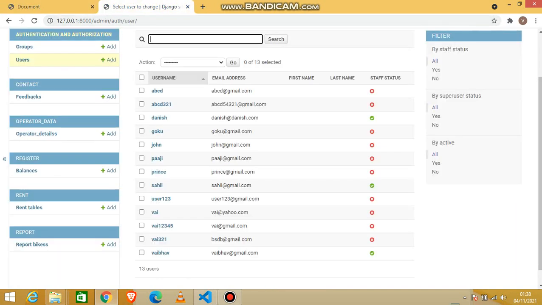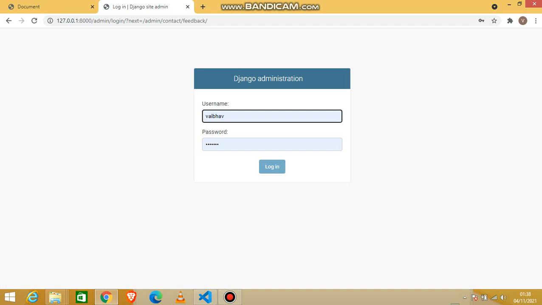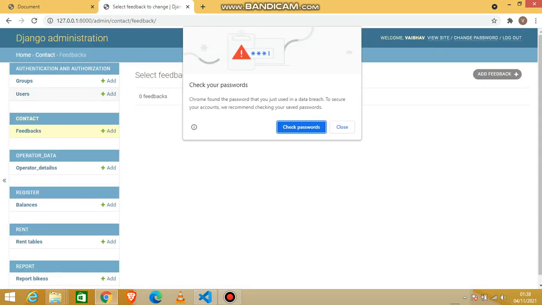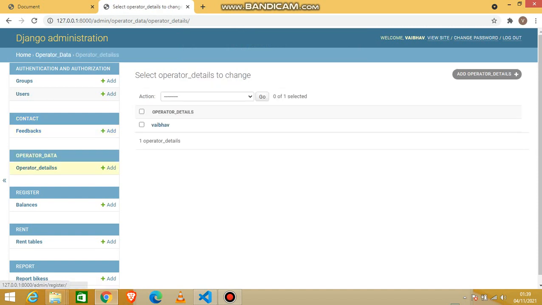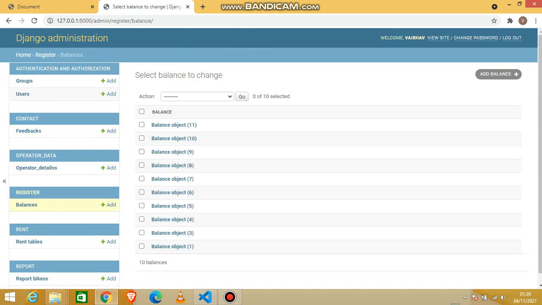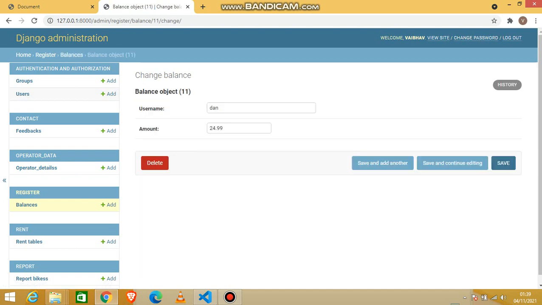We can just go to tables. These are the feedback tables. We can log in here. This is the feedback table. We haven't given any feedback, so it is blank. Now going to operator details. This is not necessary. Now going to balances. It will show the balance of Dan, that the user had this much of an amount.